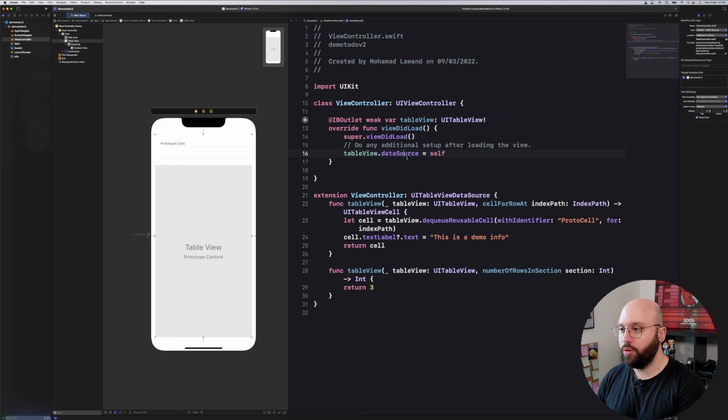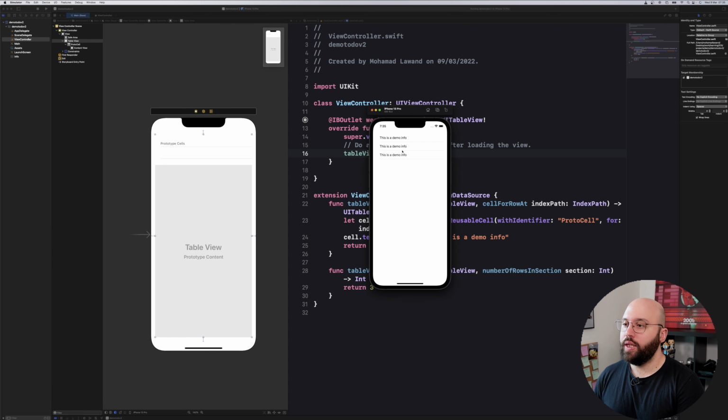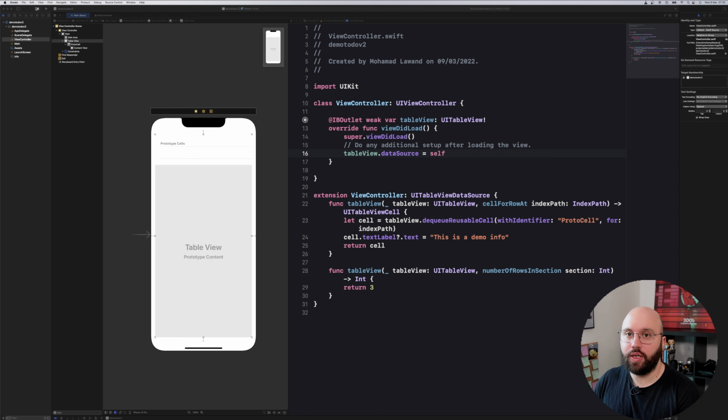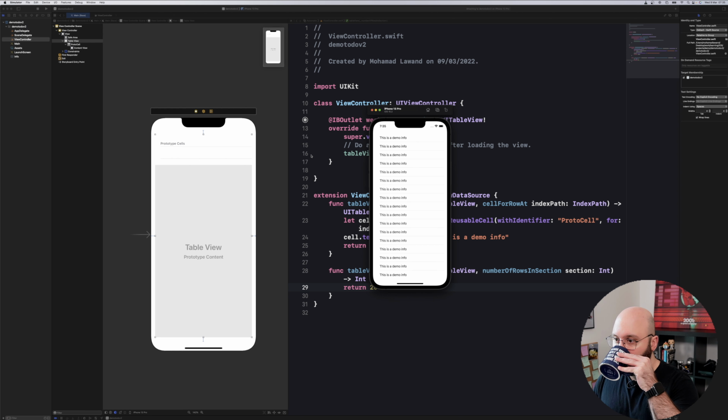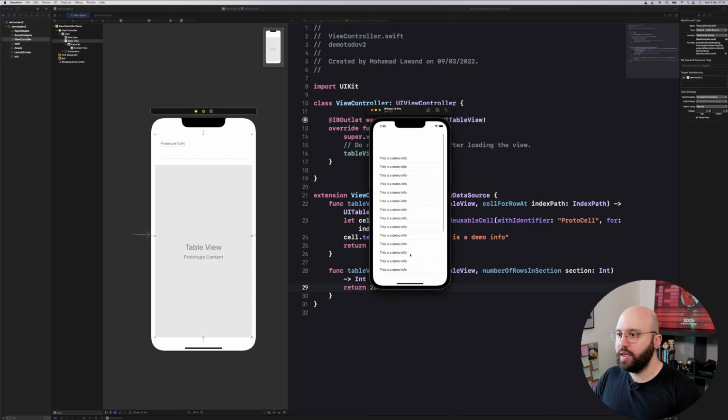So let's do command run again, and right now we should be able to see the information popping up. And as we can see, we have this demo info available 3 times for us. And if we want to add more, for example, let's say 20, and we run again, we can see that we have 20 items automatically popping in for us.